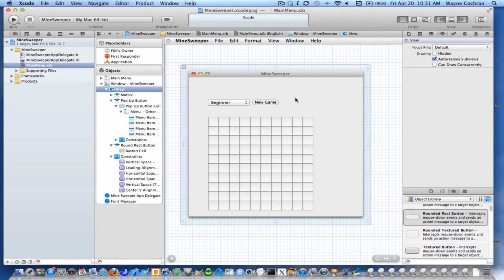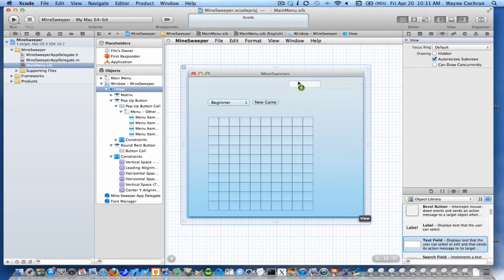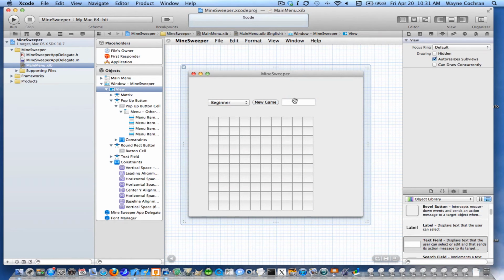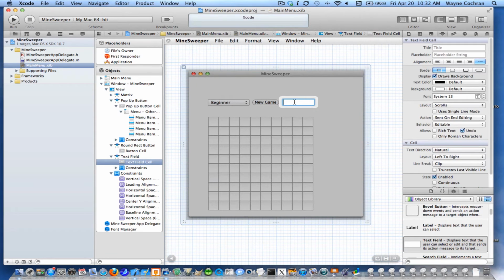And now I'm going to need a text field. Go find a text field down here. And I'm going to drag that up here. Size it maybe like I want it. Now, this is where I'm going to use to display the score.